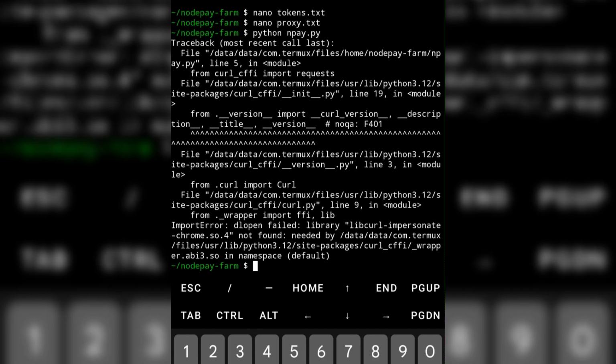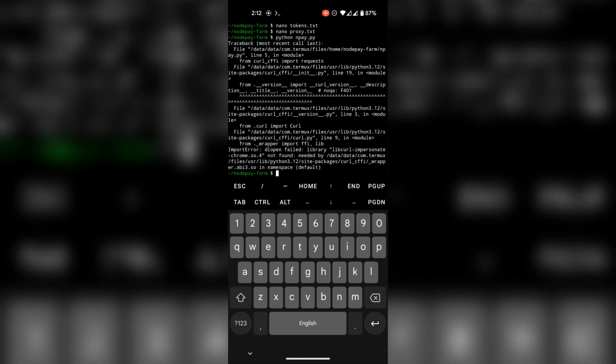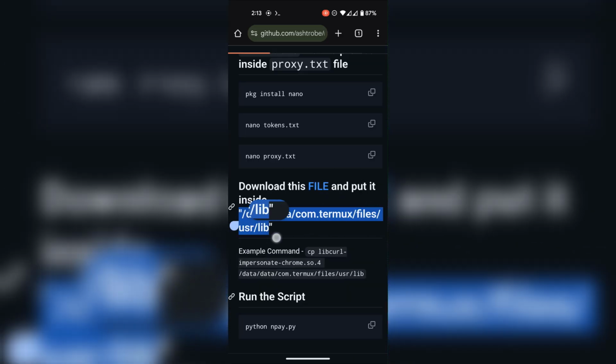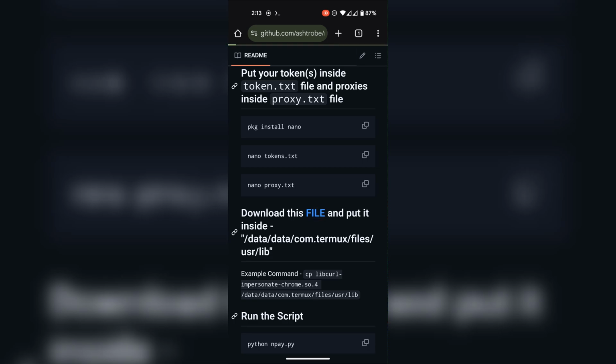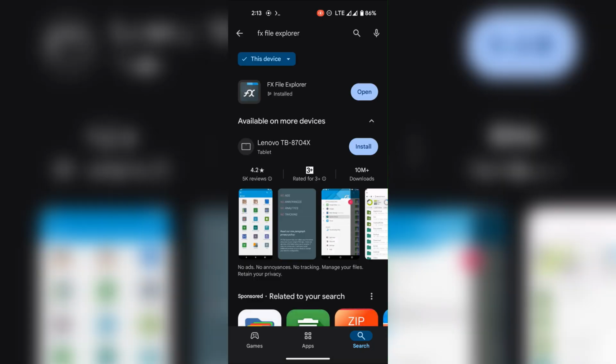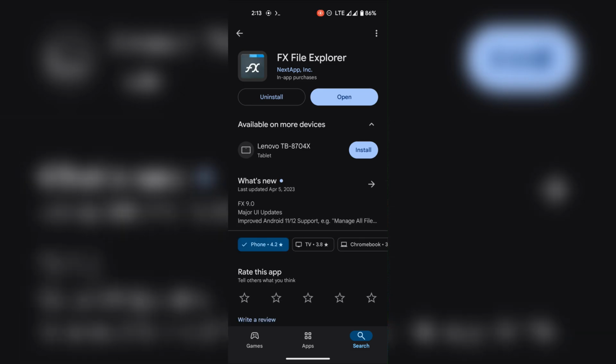Now, when you run the script, you're gonna face this error. To fix this, you have to download a file and put it inside this location. Let me guide you through it. First, download the file. Now, download FX File Explorer from Play Store. Go to this app and find the downloaded file.